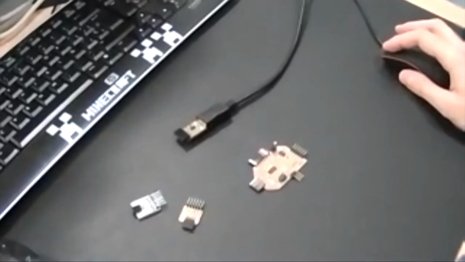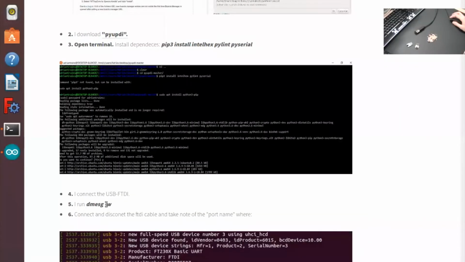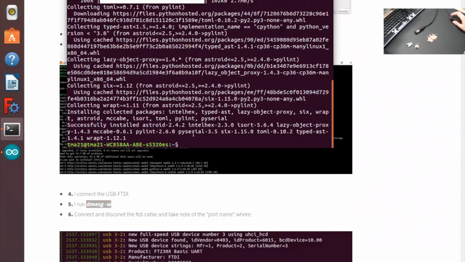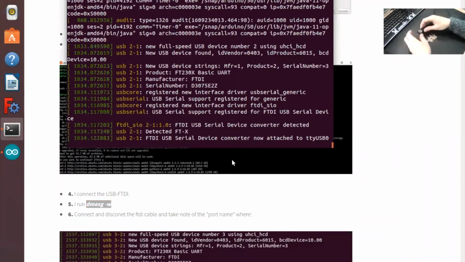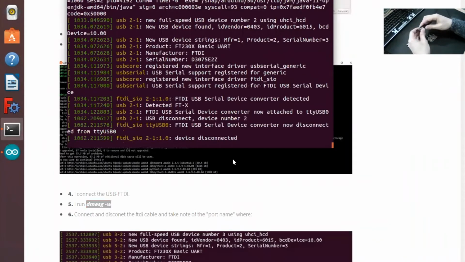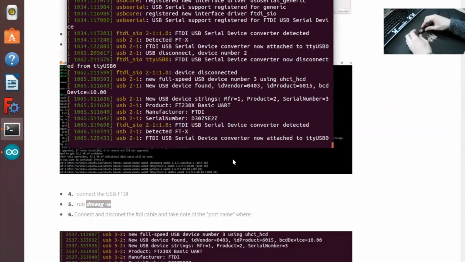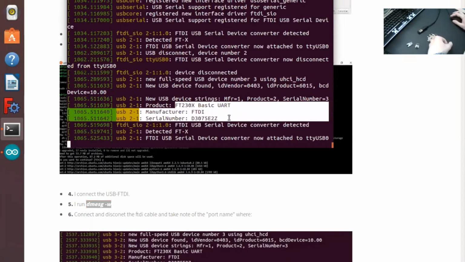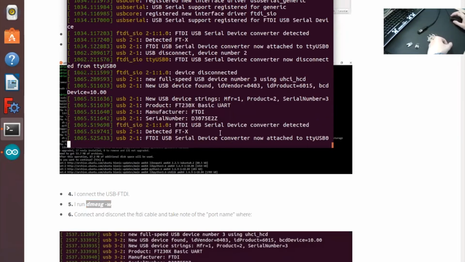I share my desktop again. And in the terminal, we type testmeg, and we connect and disconnect, and we know the type of FTDI connected. This is our FTDI. Okay. This is the port name.